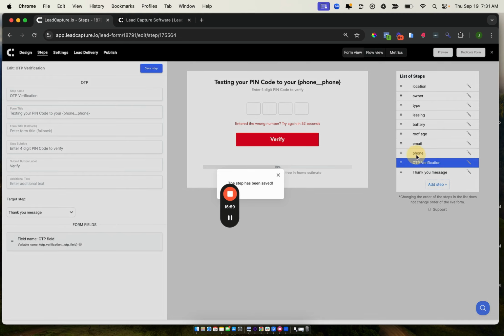So when someone enters their phone number here and then gets to the OTP step, it's going to pull their phone number in so they can actually see the phone number that they entered. This is not only a great way to help with conversion, but it's also a good way to show the prospect the phone number they entered in case they entered an incorrect phone number. In that case, they can go back to the previous step, re-enter the correct phone number, then continue back to the OTP verification step.